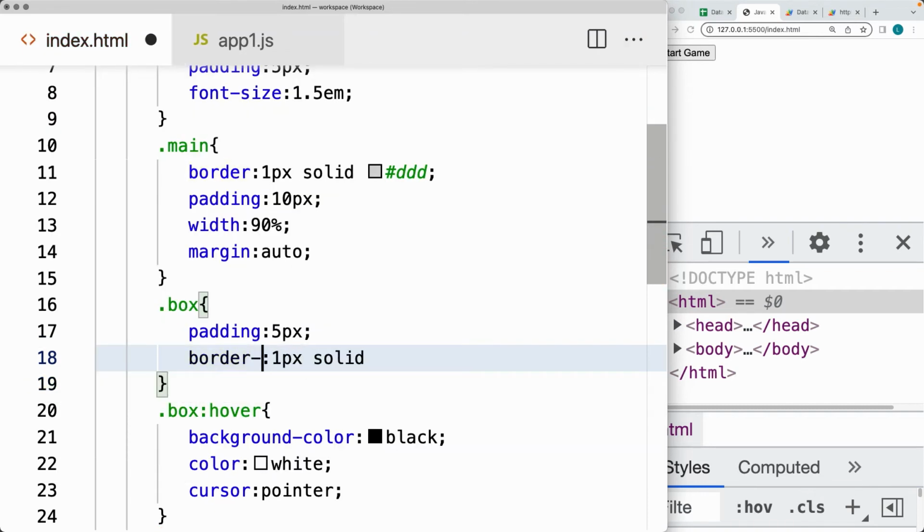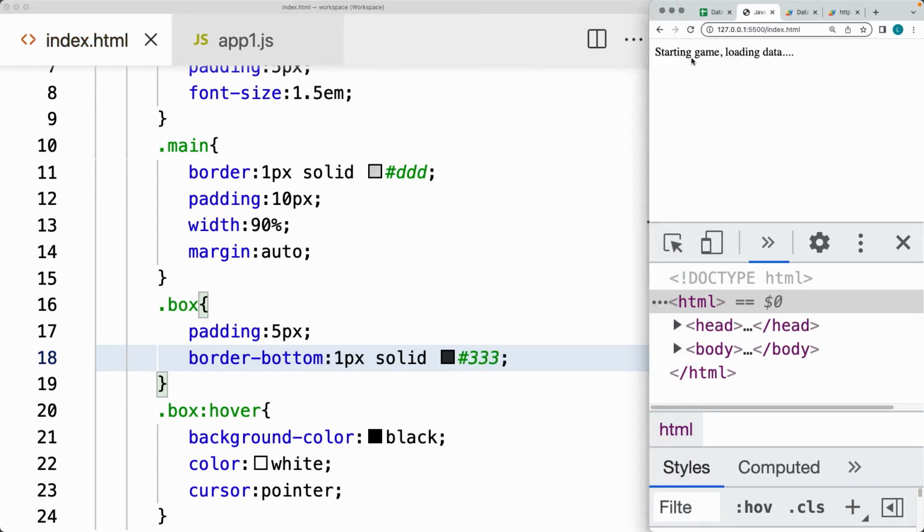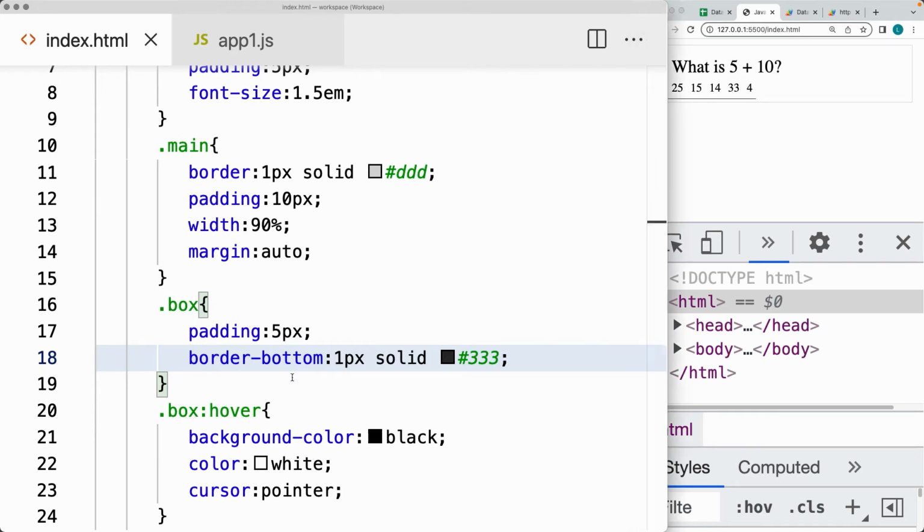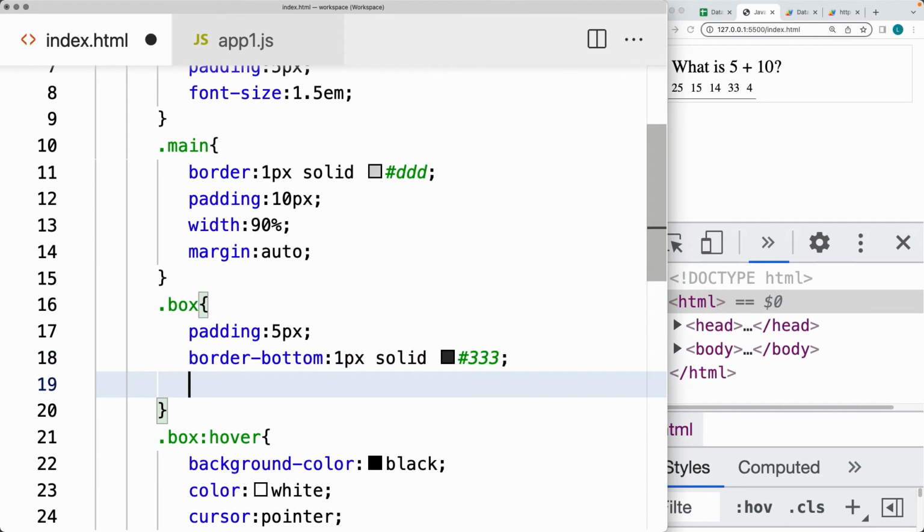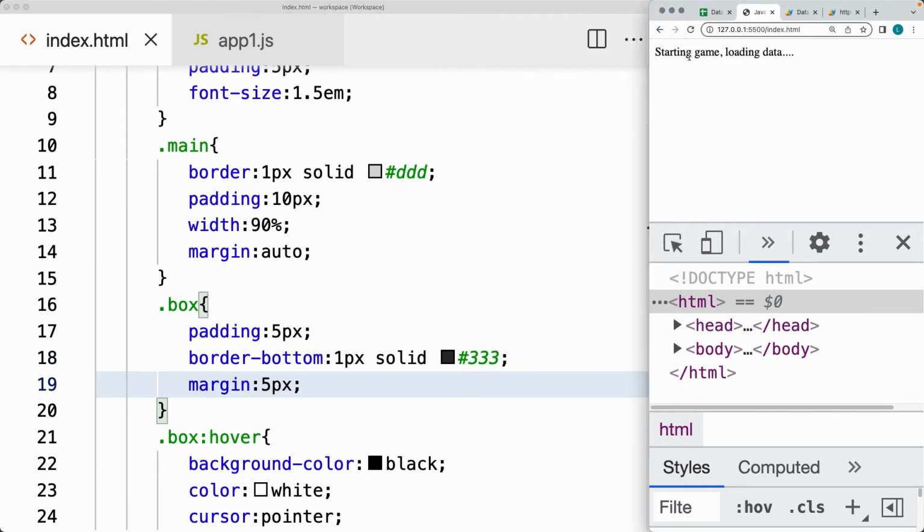And actually, let's do the border bottom. And we'll do a border of it. And let's see what that looks like. So that should give us all of the options. Let's add in some margin between them as well. So that will separate them all out. And now whenever we hover over them, they're going to get that hovering effect. So that's with the styling.